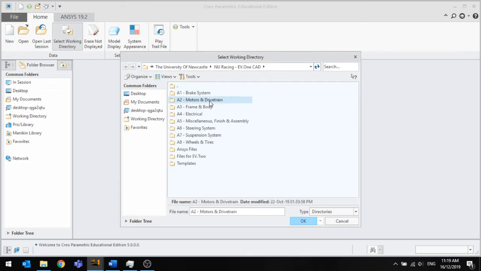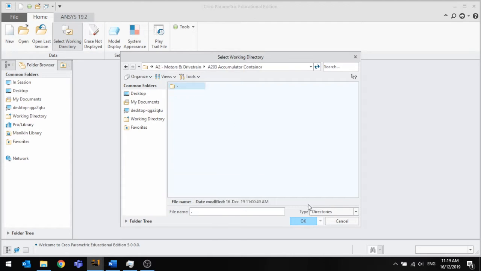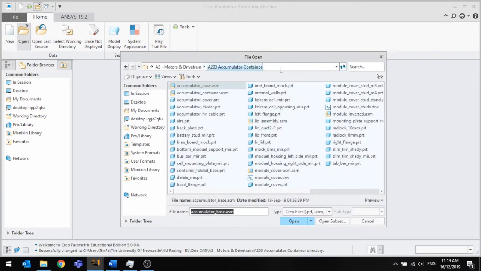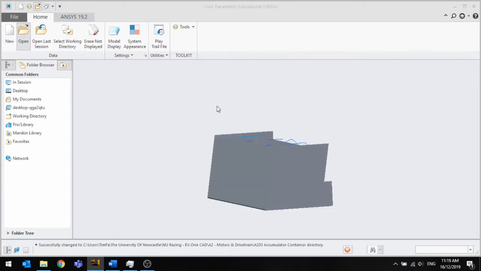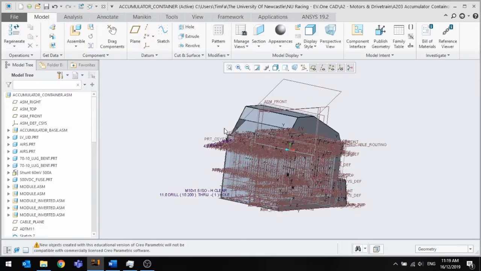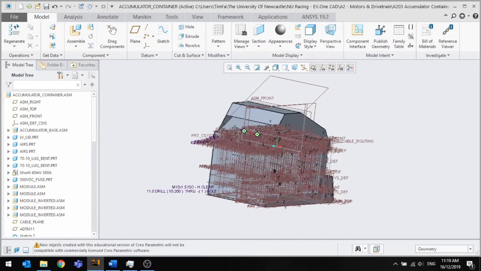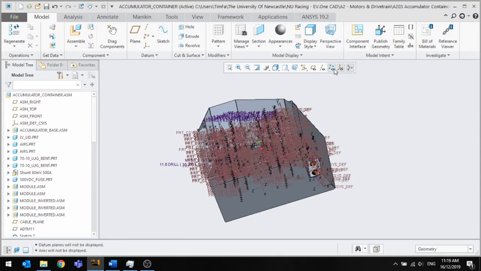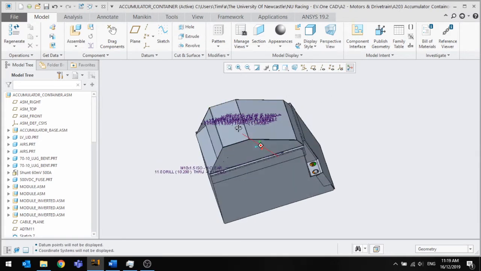So I'm going to go to motors and drivetrain and look at the container today. Press OK, so I'm now in that directory. So if I just go open, I'm now in accumulator container. I'm just going to open the assembly here. So now that we're loaded up, I'm just going to hide all these planes, axes and whatever.